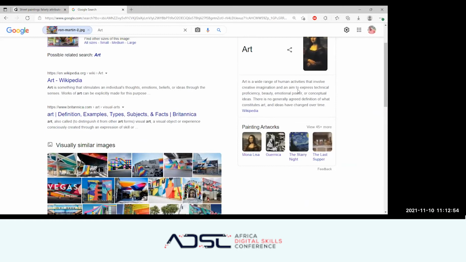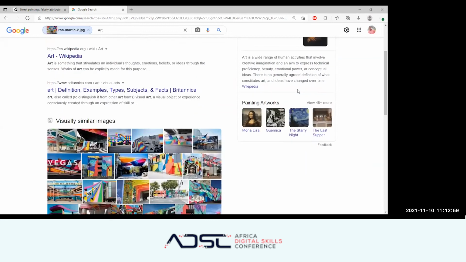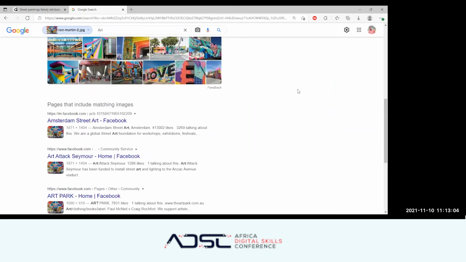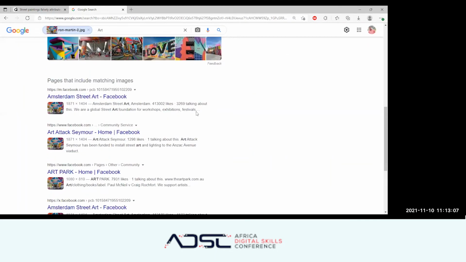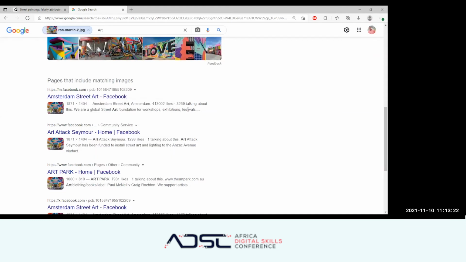So let's look at what we find here. It is giving us visually similar images of these things that are seen elsewhere. With this, you can continue and look through. So I'm seeing this picture titled Amsterdam Street Art. It means that this picture has been uploaded in different parts of the internet. Let's go further. Like I said, you have to be curious. We are trying to follow the trail to see where it will lead us, to see what exactly is the source of this particular image.